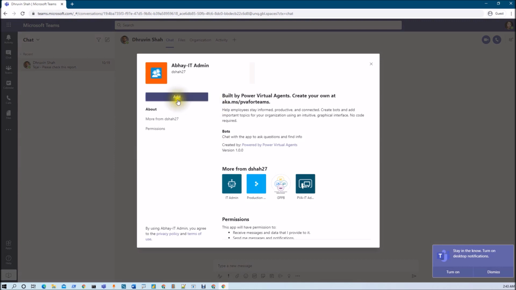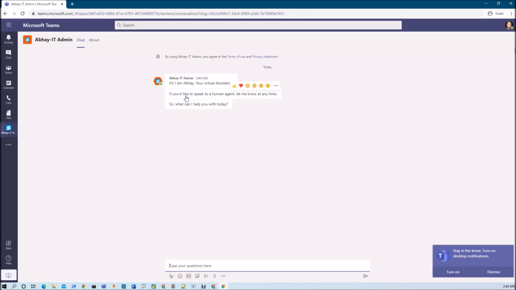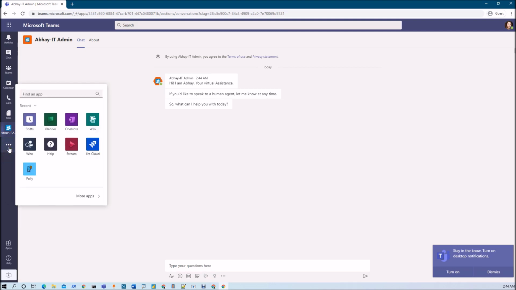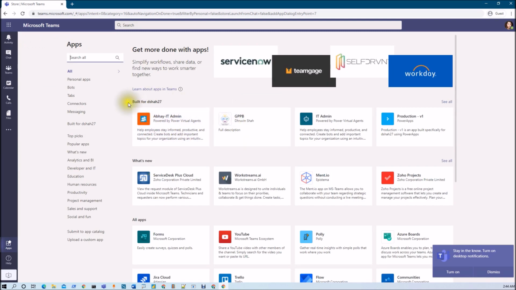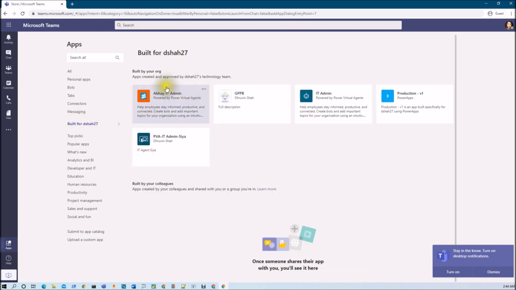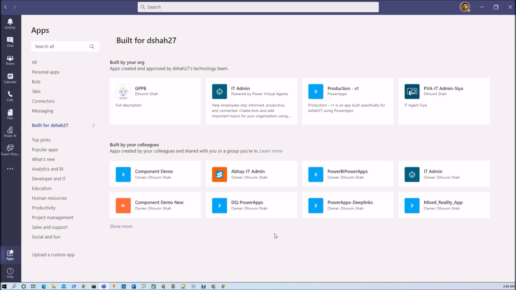So the app is available here, and when she adds this particular app to her Teams, she will be able to access this Power Virtual Agent chatbot. Let it be added, and here we are. Tejal is able to access this IT admin chatbot over here. If anyone does not find the app from the search option, they can just click on more apps. They would be able to see the app in the Built for DSHA-27 section over here, and they can click here and check that particular app as well. So this is how we can share our Power Virtual Agent chatbot throughout the entire organization.